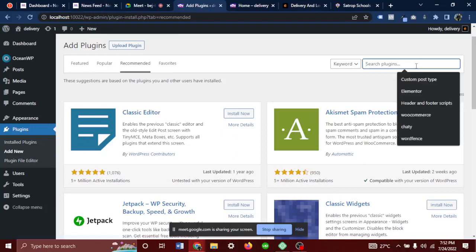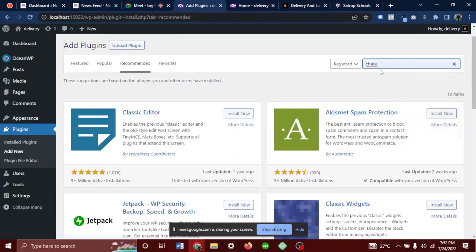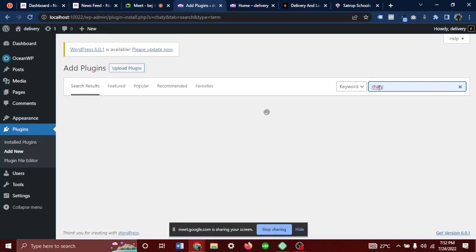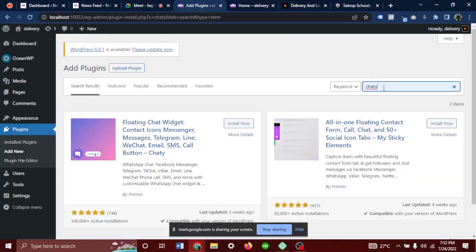Do you understand? So I want you to search Chatty. Just go ahead and search Chatty, C-H-A-T-Y. There are several other plugins that do automatic WhatsApp chats, but I just like Chatty. Chatty is really awesome, and it does it very well. So just go ahead and install this.